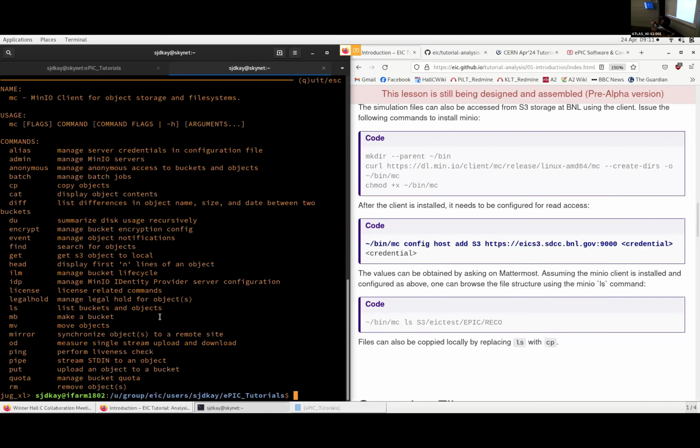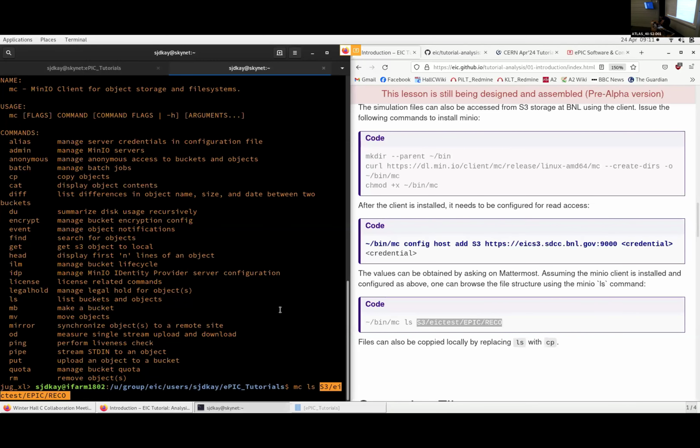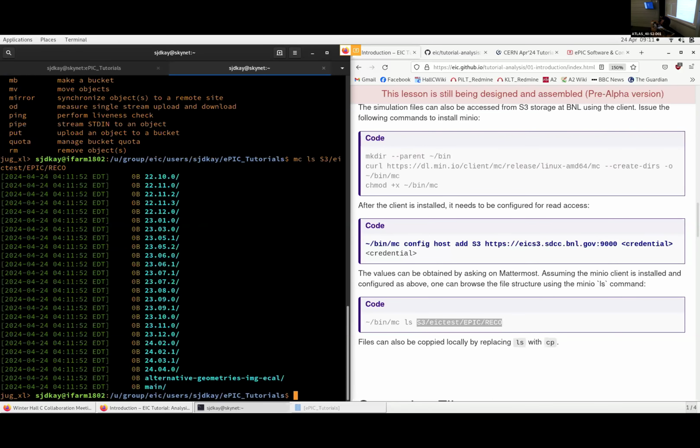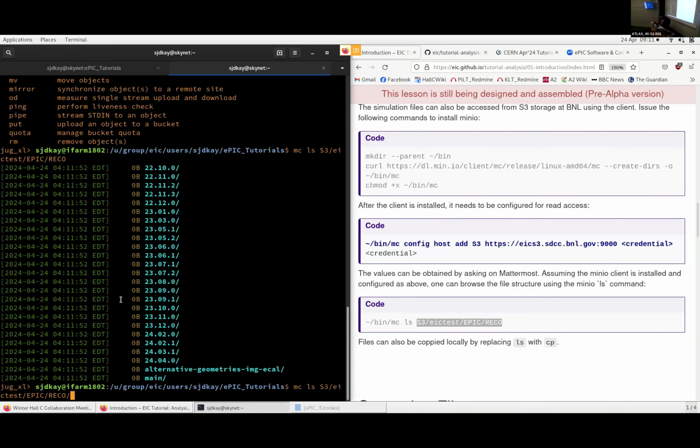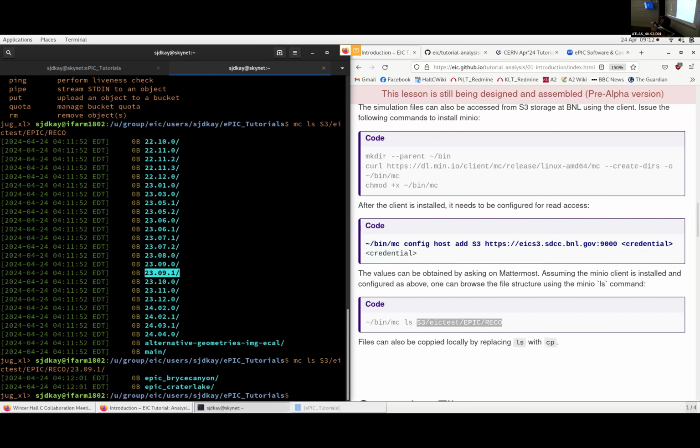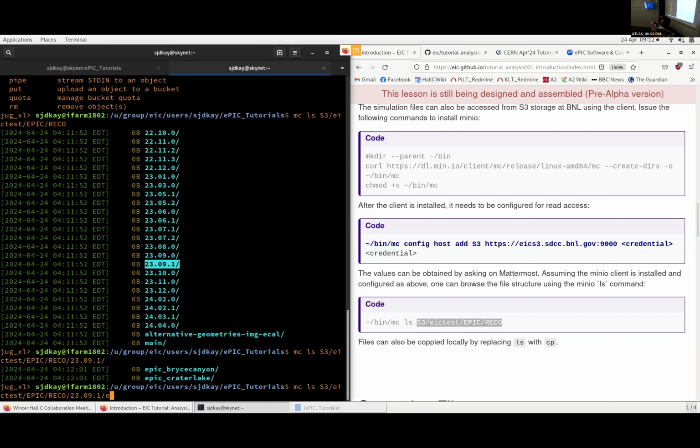Yeah, so we just do mcls. And see what's there. Yeah, cool. And again, we could do within that, let's just pick a simulation campaign. Let's do that. And we'll again see, in this case, we actually have two different detector configurations we could look at there as well. So again, we can browse that very much like we did the other one.